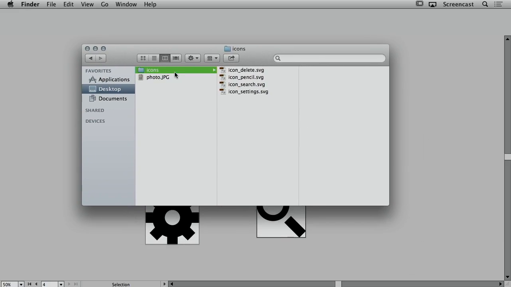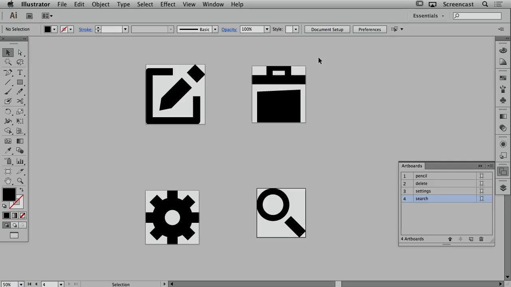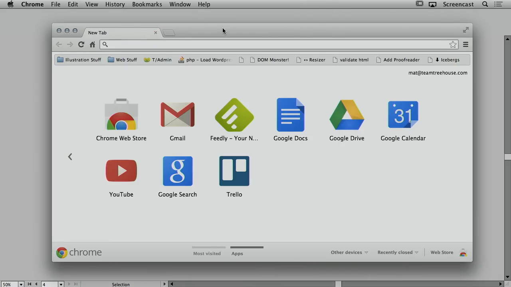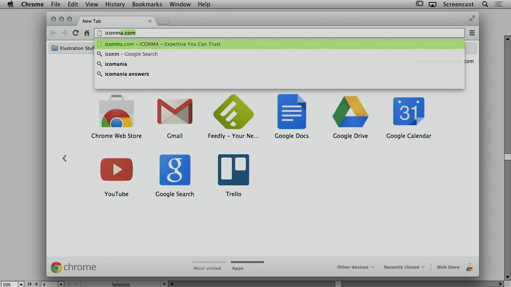And where it says icons, you can see we have icon delete, icon pencil, icon search, icon settings. Perfect. So now we're ready to take our icons and bring them into icomoon.io to create our icon font. So again, let's just recap what we just did. So we sketched our font, we then brought that sketch into Illustrator, created our font, and now next what we want to do is grab all of our icons, bring them into iCoMoon, and then export them as a font.